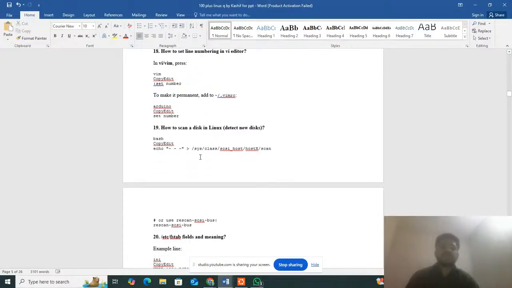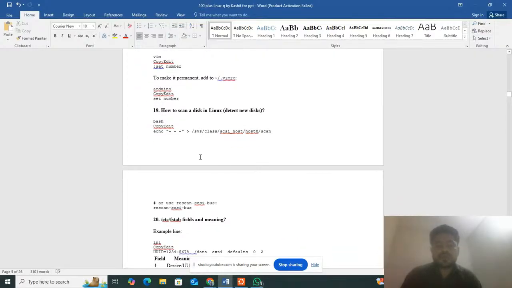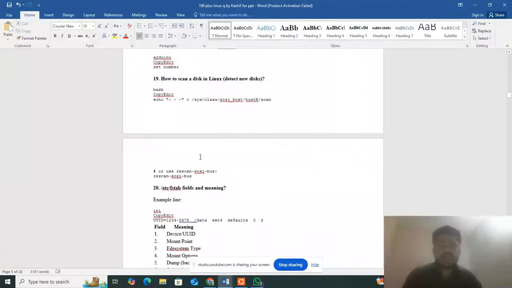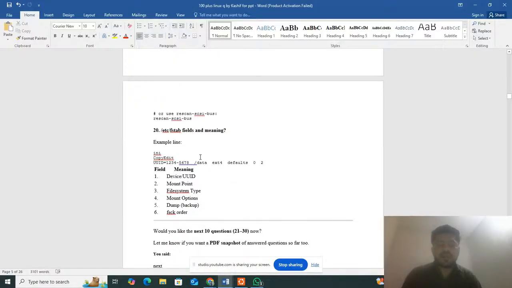We go to question number 19, how to scan a disk in Linux. We use the echo command to scan the disk in Linux. You can check that echo command with /sys/class/scsi_host/hostX/scan. We can use that.